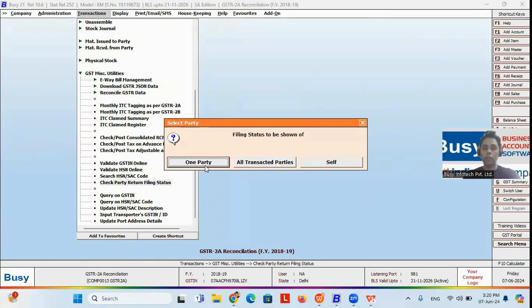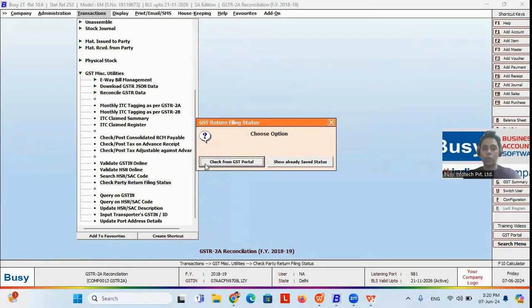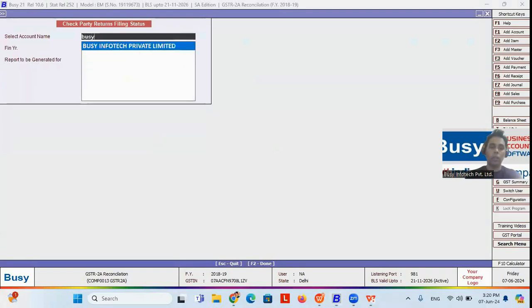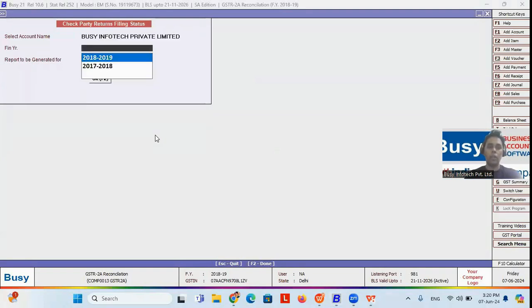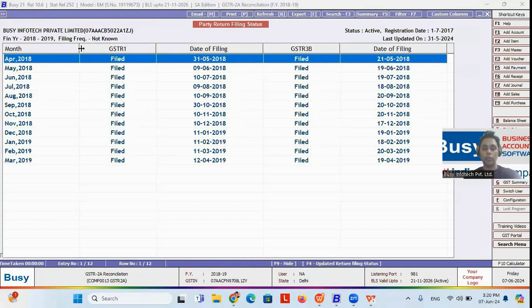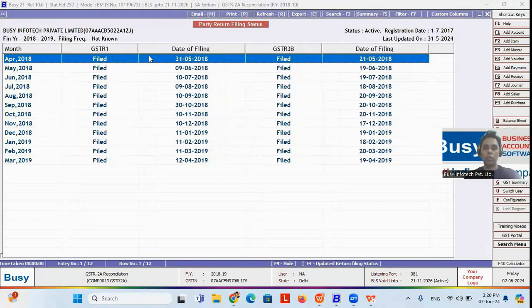If you need to check the filing status for a particular party, it may be a supplier, it may be a customer, then you can click on One Party. If you click on Check from GST Portal, and let's say for example I am selecting Busy Infotech and the financial year against which I am going to check the return status, and I select both over here and press OK, then from the portal it will fetch the details that in this month Busy has filed GSTR-1 on this date, Busy has filed GSTR-3B on this date. This is the last filing date in case of the financial period for Busy to file the return of GSTR-1 as well as 3B.